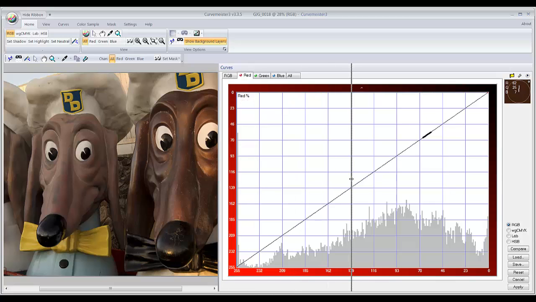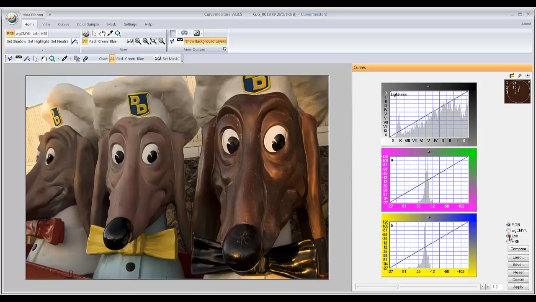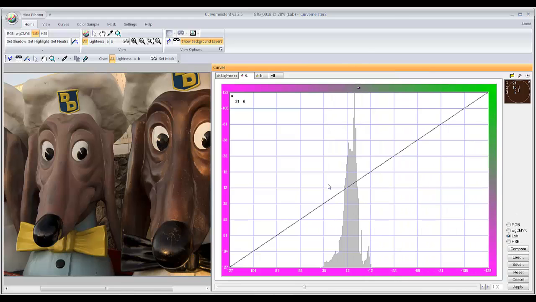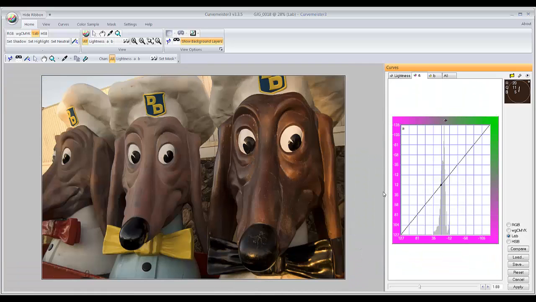This is particularly powerful when you get into the lab color space and you look at a single lab channel. Sometimes adjustments near the center of the lab curve are extremely difficult in small curve windows. Curvemeister's movable modal windows allow you to change that curve size and better edit your images.